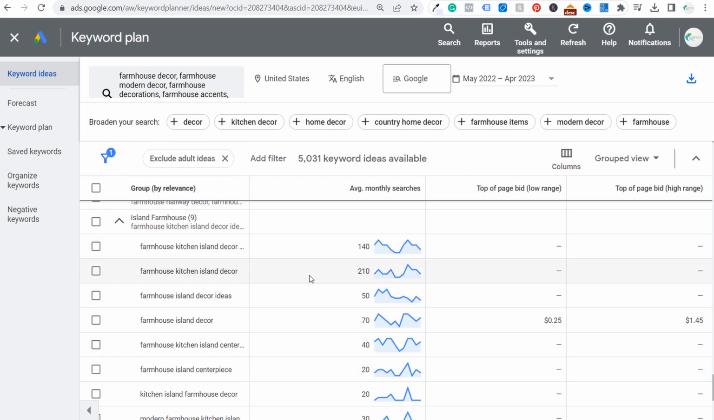So a lot of times it can be difficult to find keywords like this. And you can use the filters and go to the keyword view and say, find me keywords that have somewhere between, let's say, 100 and 300 average monthly searches. And you'll be able to find more keywords like this, but there's still going to be so many different keyword ideas. There's two reasons why I like using grouped view.